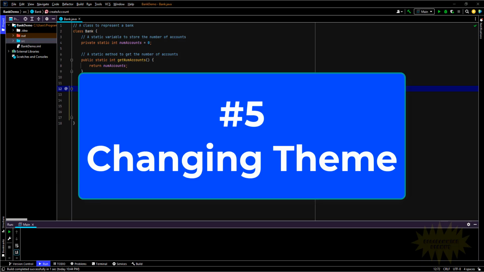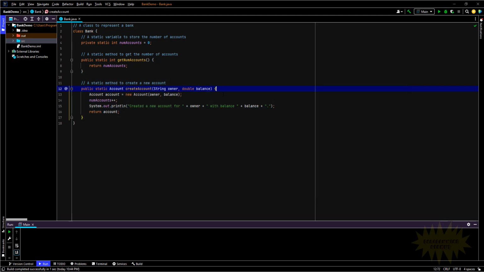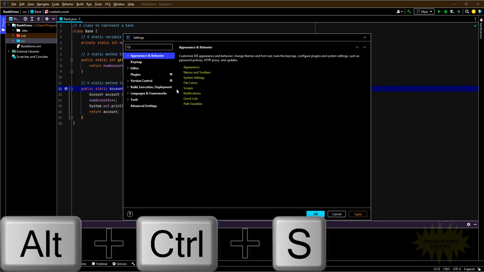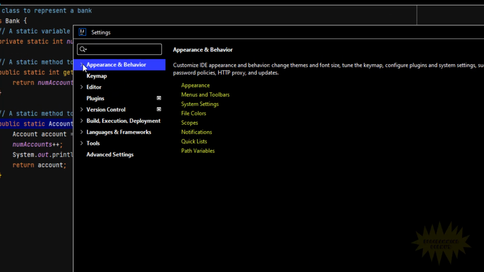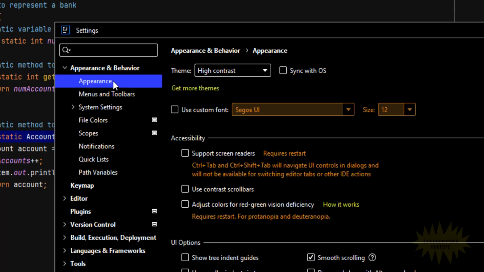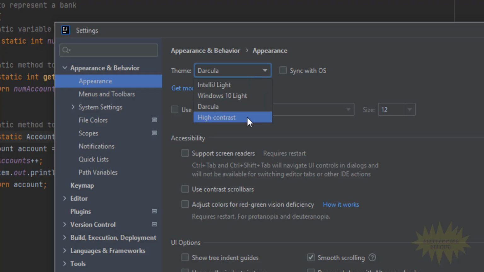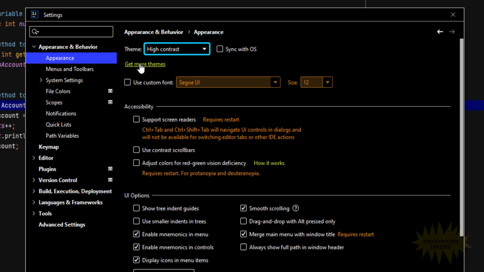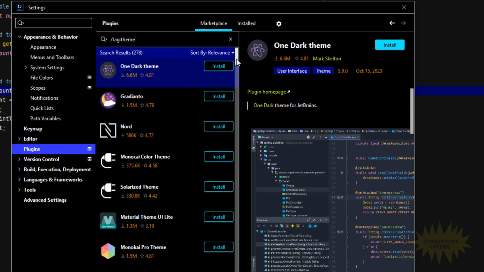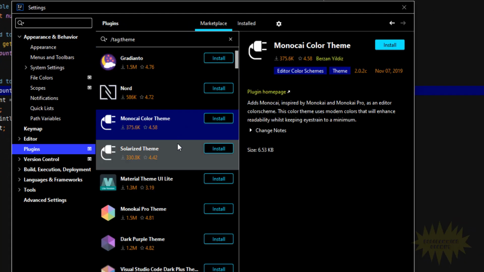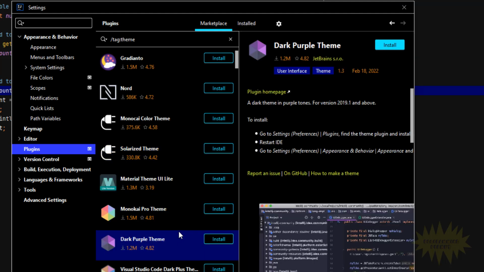Number five, changing the appearance theme. Press Ctrl Alt S to bring up the settings menu, and then click on where it says appearance and behavior, then appearance, and then here where it says theme, go ahead and select the theme that you like. Now, if you don't like any of these, what you can do is click on where it says get more themes, and then install one that you do like. There are many other different ones here that are really cool.